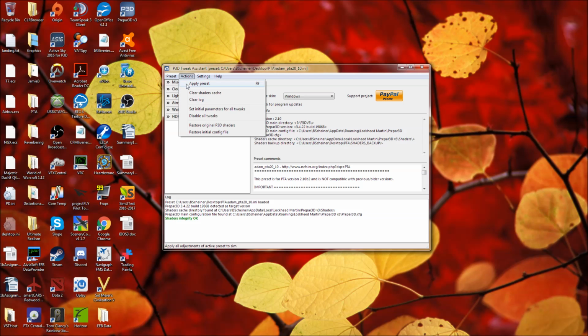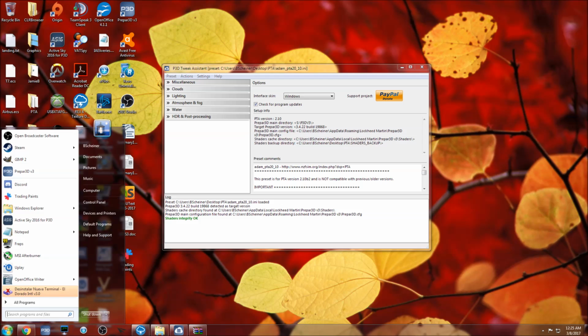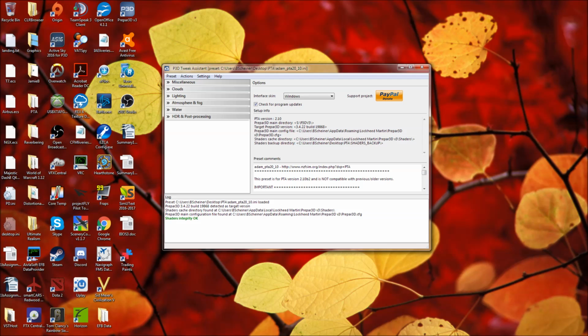Now, if for some reason you are having issues applying the preset, if you're getting errors below, that means that your shader integrity, the shaders in your simulator, are not the default ones. They have been modified before. So you will need to restore your default shaders. The best way to do that is to do a kind of a quick uninstall, and I can show you very quickly. Well, I won't bother.